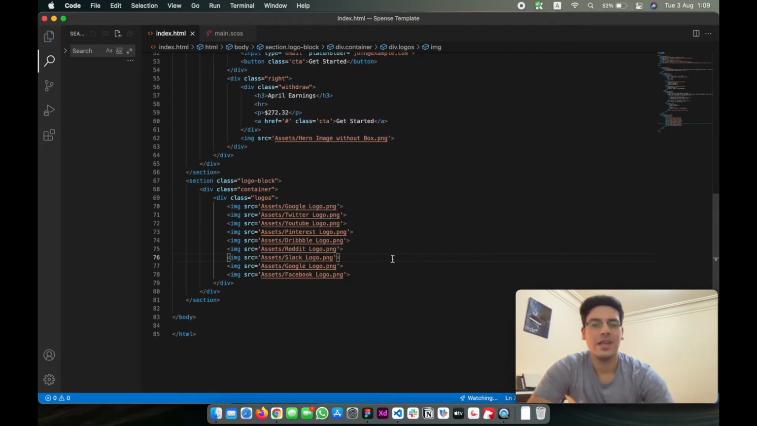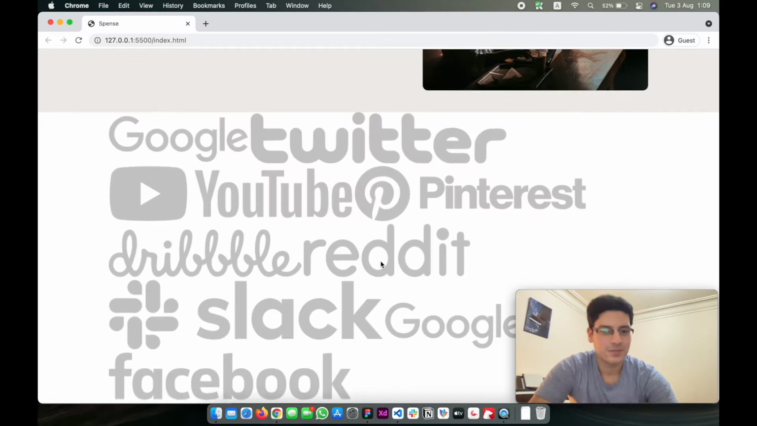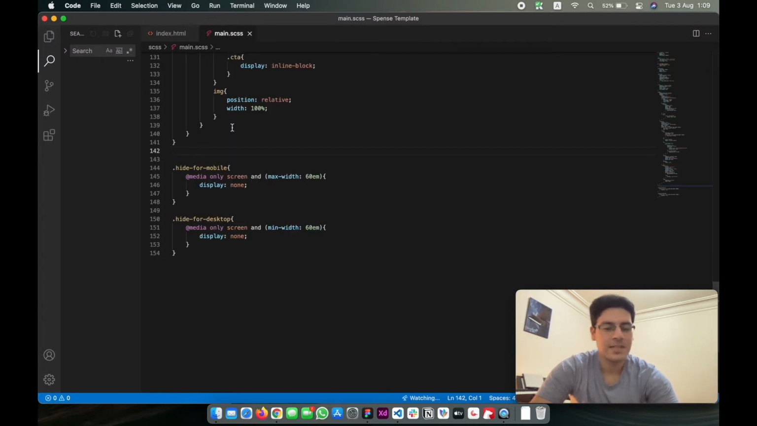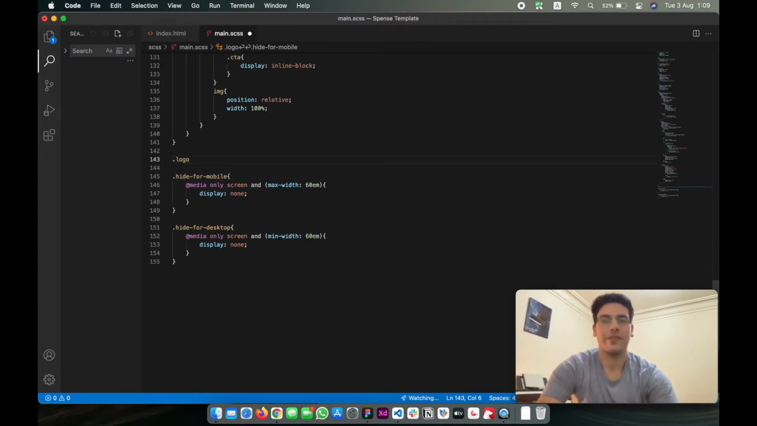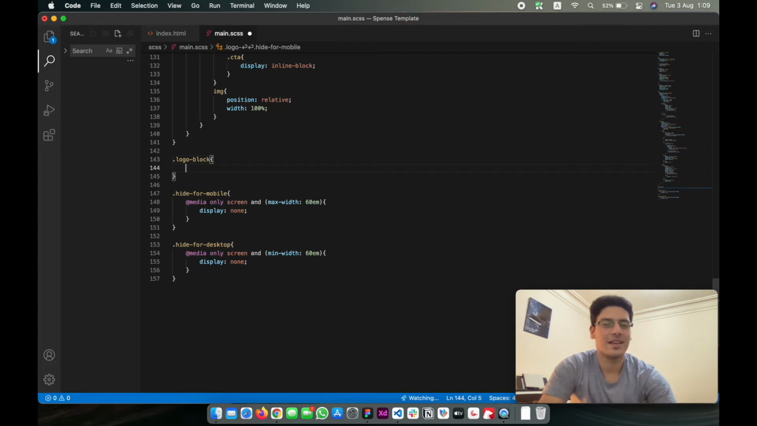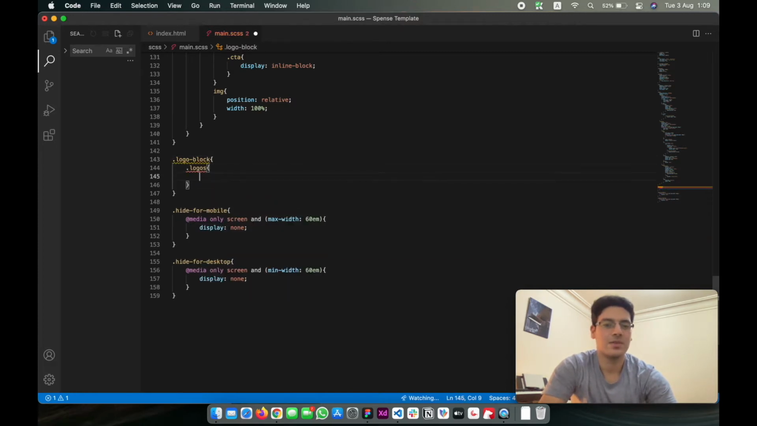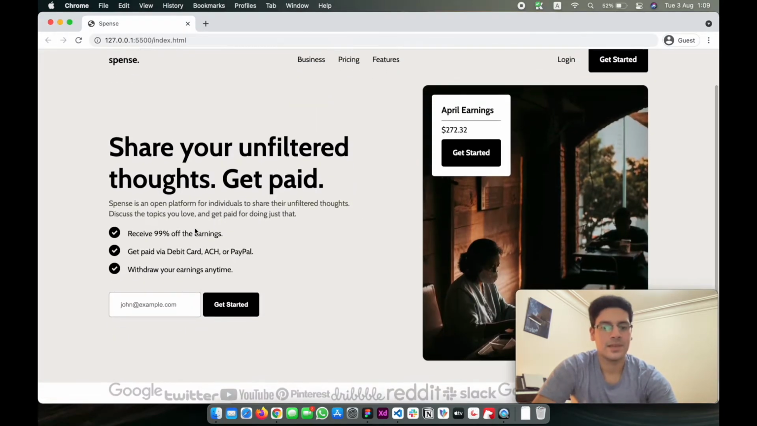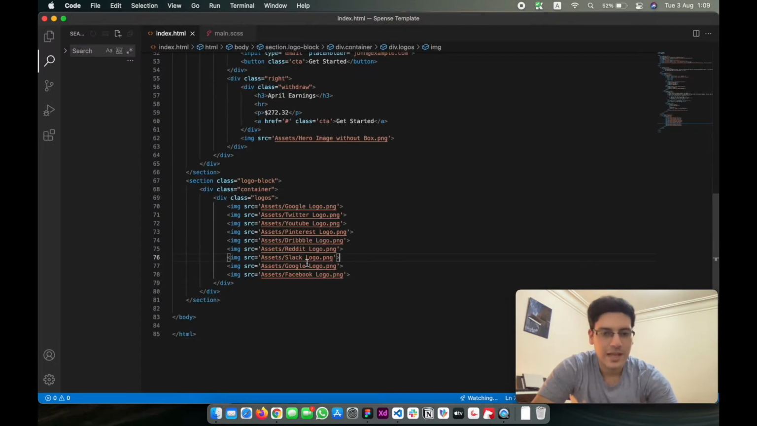Right, so I've added all the images, and as you can see, they don't look particularly interesting. And we're going to fix that. We're just going to go into our CSS files, logo block, and then we're going to go into the logos image itself, and we're going to give it a width of, say, 10%. That's going to make it instantly much better. And then what we're going to do is, I just feel like I have Google twice. Yeah, I do have Google twice. Let's just remove that one. And we're back to 8.